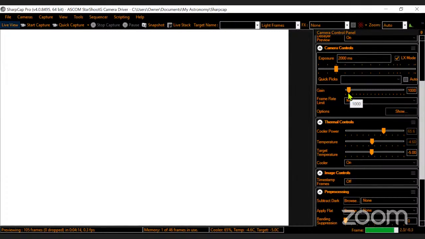However, the more gain you apply, the more both possibly thermal and definitely read noise you're going to amplify too, because the gain is the overall gain of the camera. It's not just the gain of certain pixels, but all the pixels. So just keep that in mind.